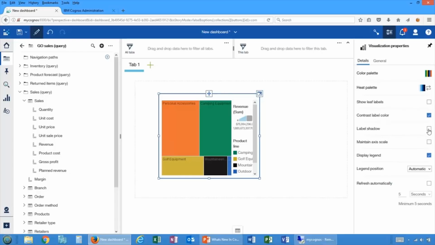Label shadow, if you take a quick look, I'm going to turn it on, you'll see all of the labels will update with a shadow.